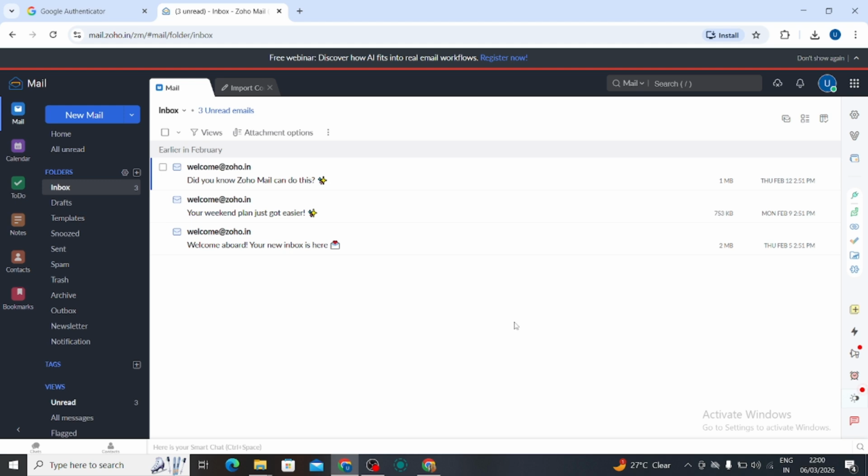Step 1. Log in to Zoho CRM. Go to the Zoho CRM website and sign in to your account. Once you're inside the dashboard, you'll see different modules like leads, contacts, and deals.